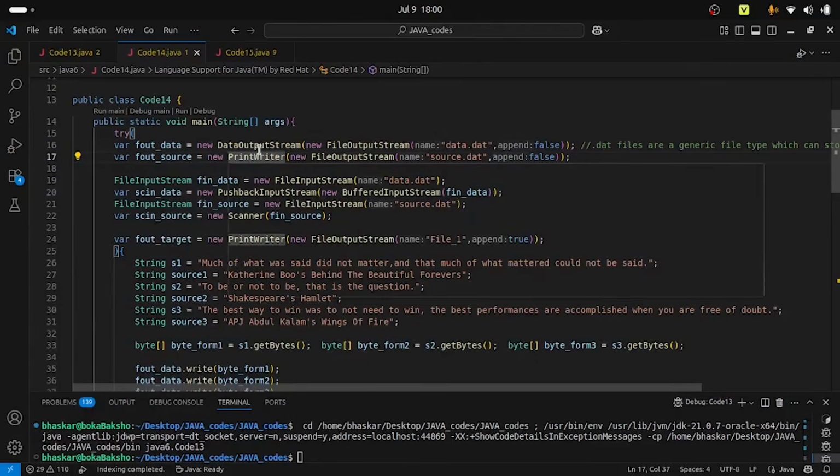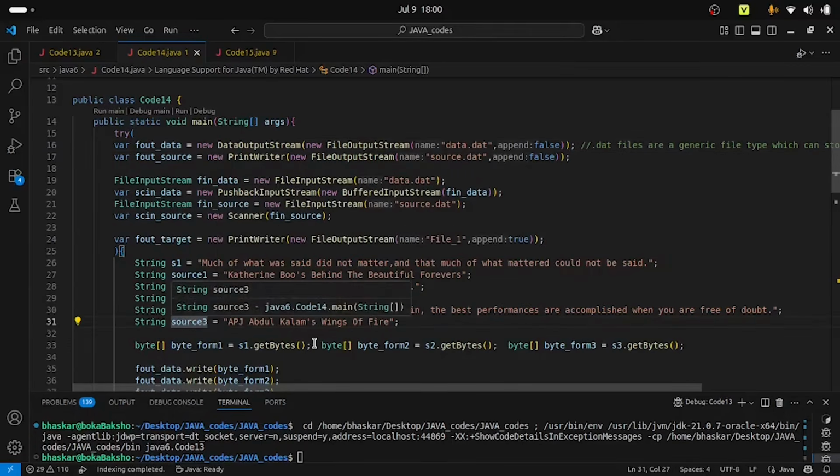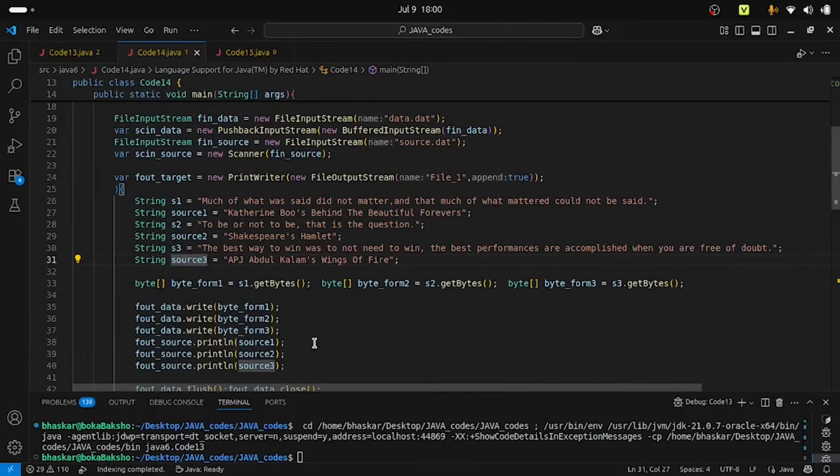The way data output stream works is, you can write specific types, as I told you, or you can also write in the form of byte forms, again, the byte representation of an array. So this is one way. We are basically displaying multiple ways you can write by using these different class handlers.